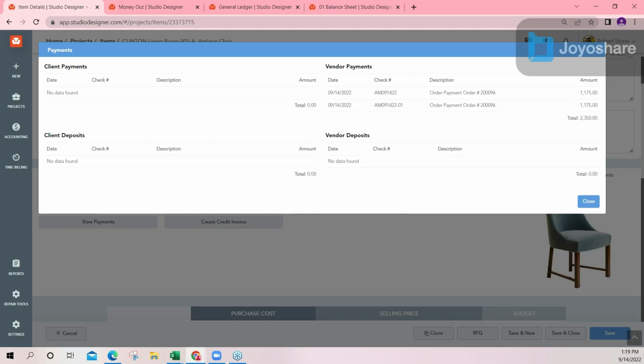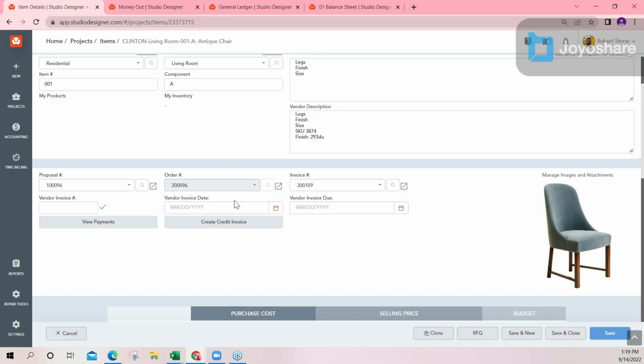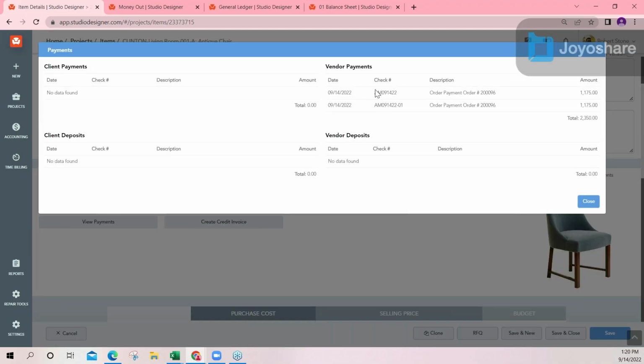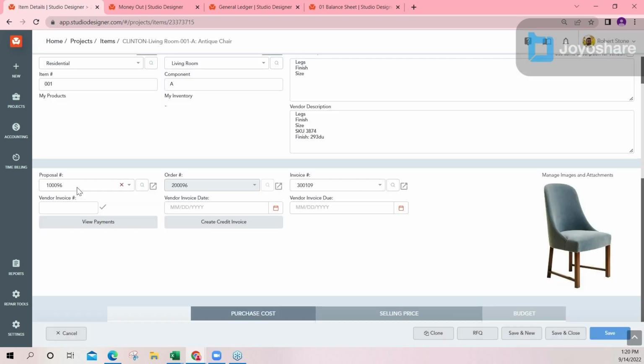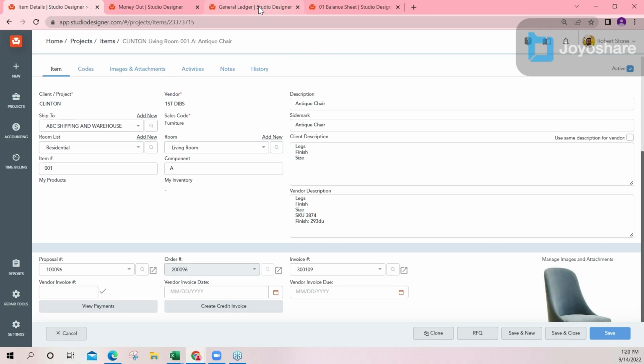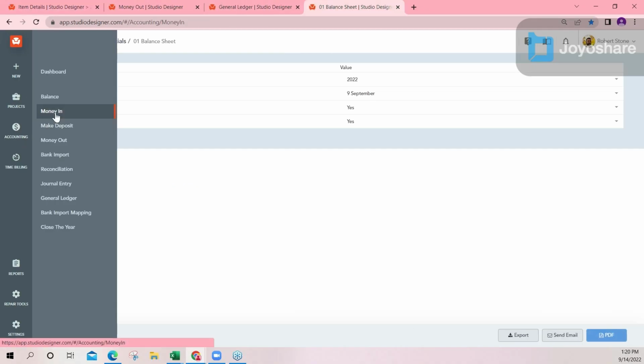If there's money applied to a proposal and that item does not have an invoice, those payments from the client will live in client deposit. For this item, it was already invoiced once we applied payments. So the payments automatically went to vendor payments instead of vendor deposits. And on the client side, actually we could do this example. So 96 under Clinton, money in.